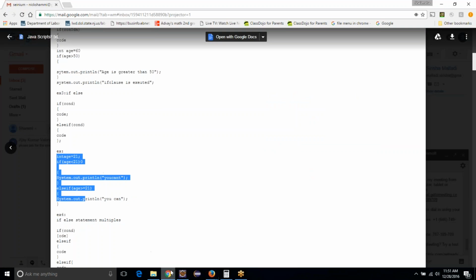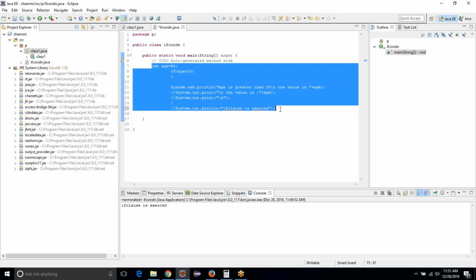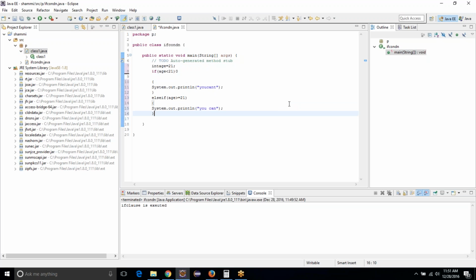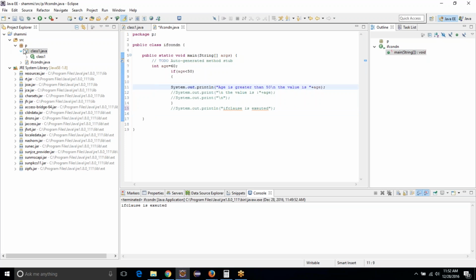Copy it correctly. No, you haven't copied it correctly. Just go back. Don't change anything here. You can create a new class. The reason is, if you are working with a new if else, just save everything in a new class.